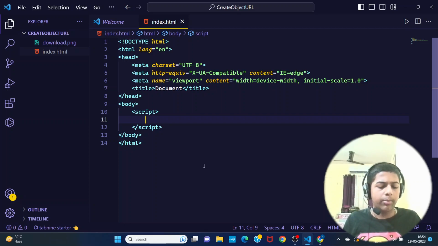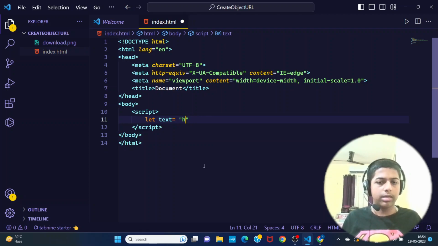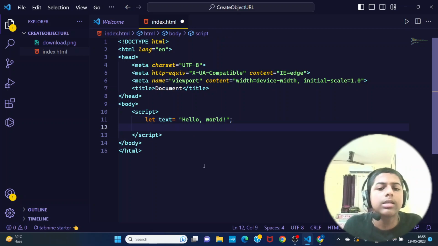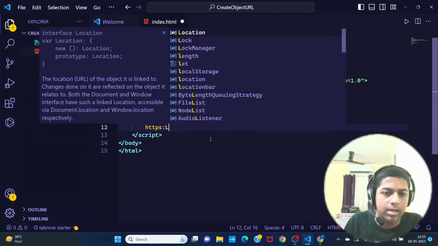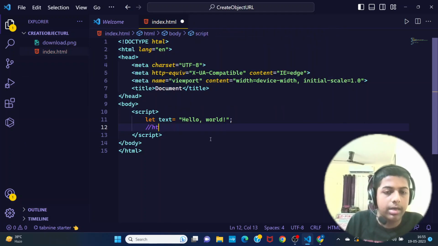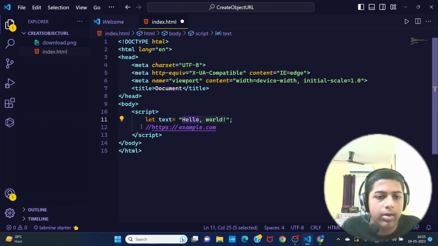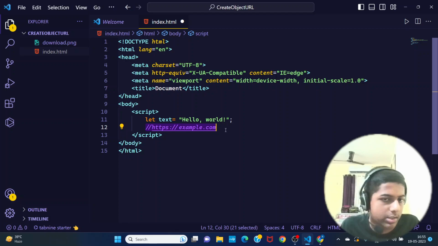So what you can do here, suppose we want this text, let's say text is equal to hello world, that's it. Now this is the text, right? So the blob URL, suppose it's something like, let's say, https://example.com. Now, when you click on this blob, it will redirect to a web page that is going to contain this text only. Because we are creating the blob URL of this text only, that's why the result is going to be like that.